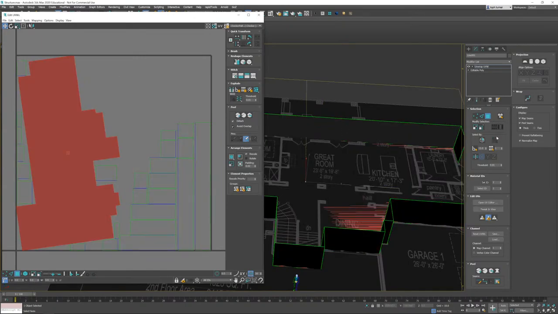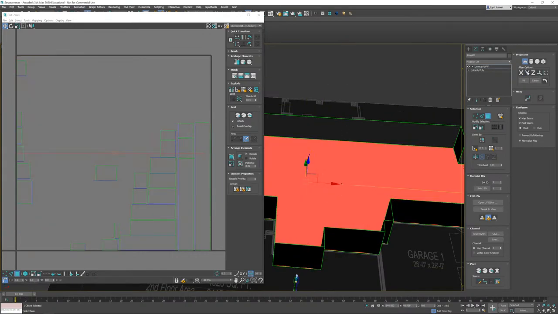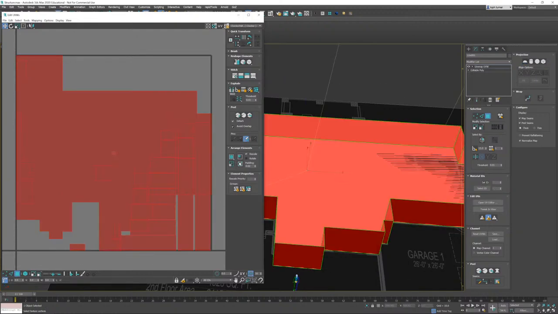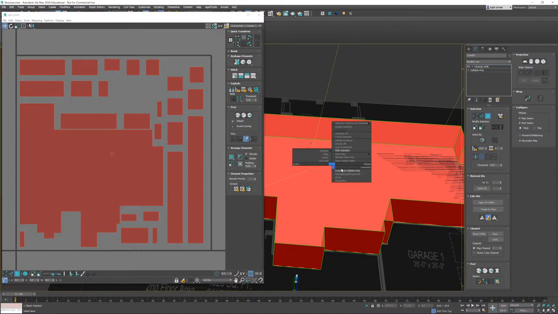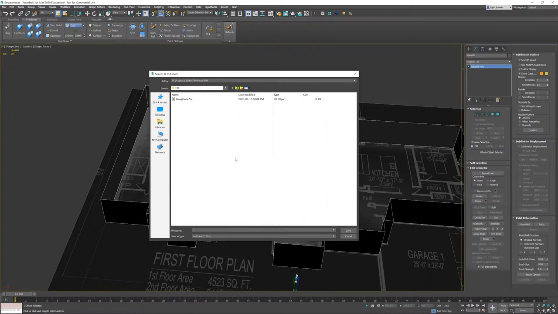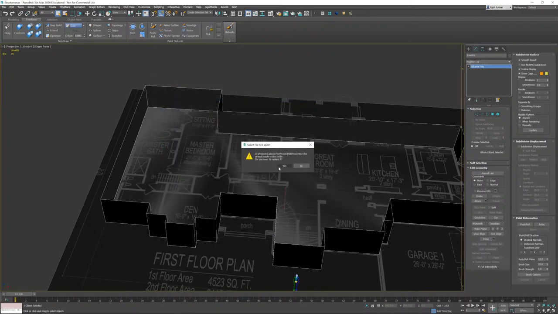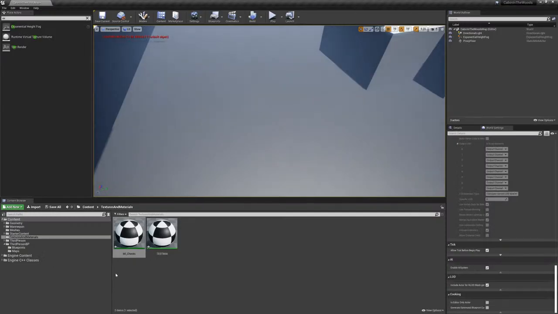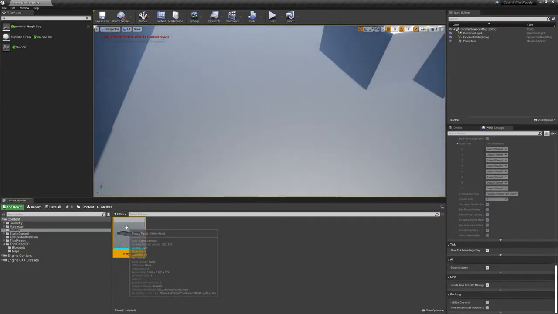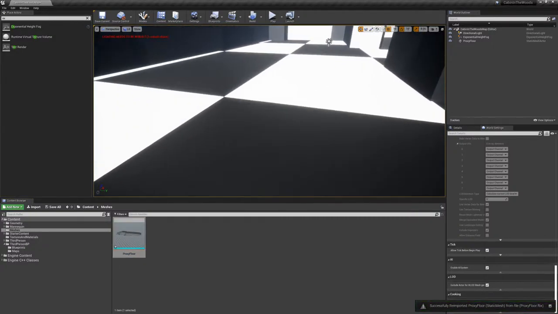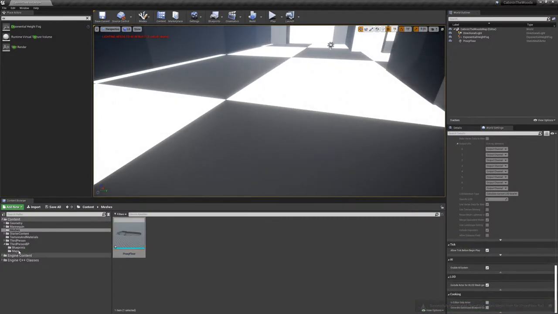I'm going to grab this and planar map from above. And grab all of this and pack it. Export selected. Proxy floor. Back into Unreal. Back into meshes, and we'll re-import this. And voila! We now start to get our materials pumping out the right way.